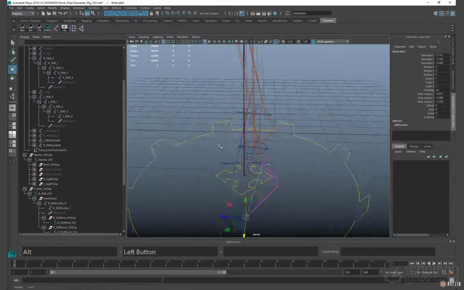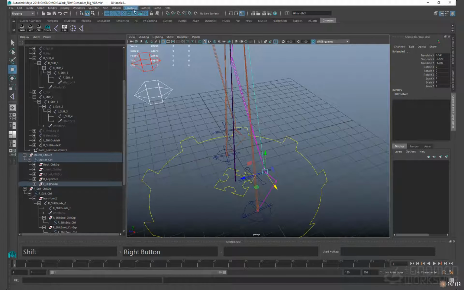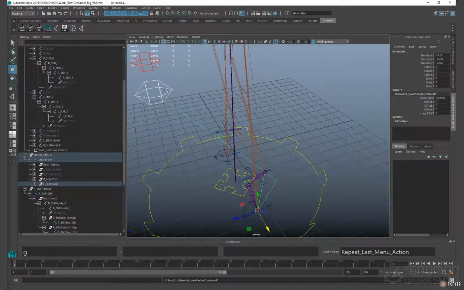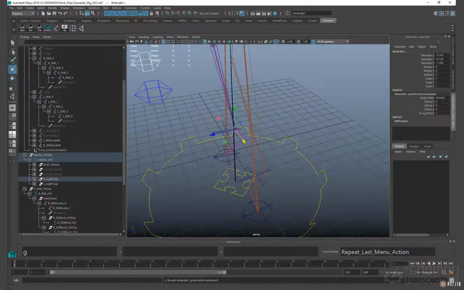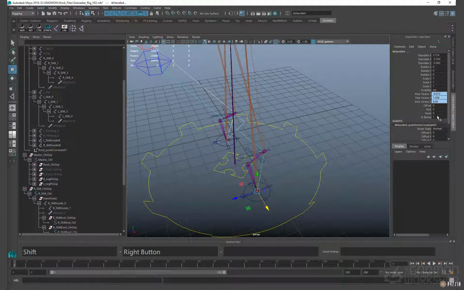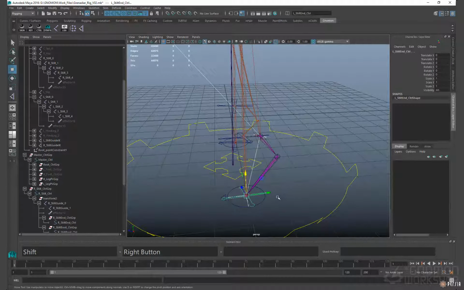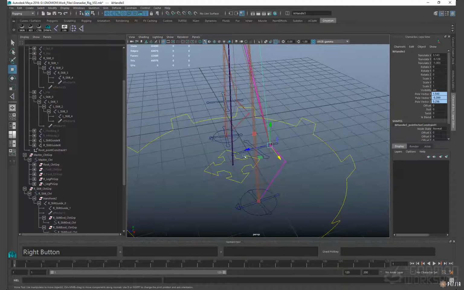We can close this, and then we can use the IK handles, or the pole vectors for the IK handles, for vector constraint. Do it on both sides, and we need to flip the lower ones because they're pointing towards the wrong direction. And then we can parent the IK handles to the controllers.